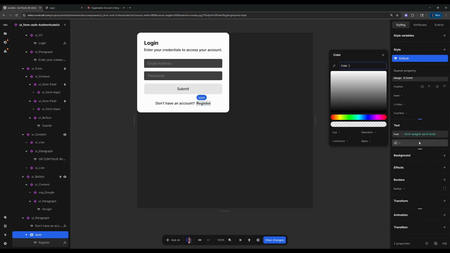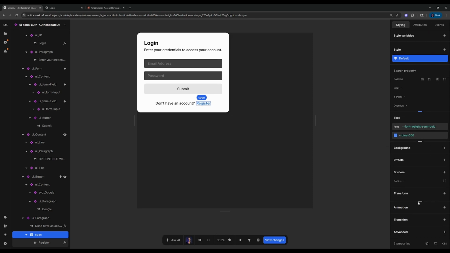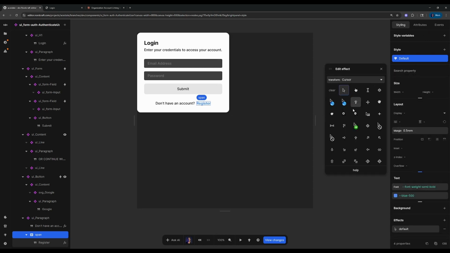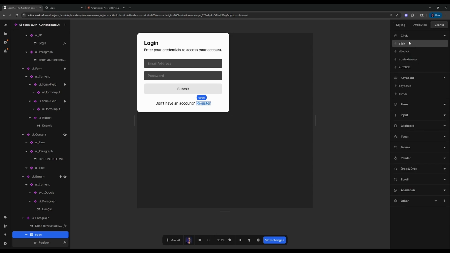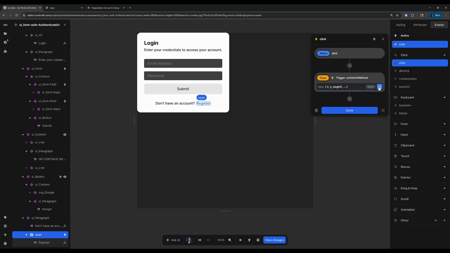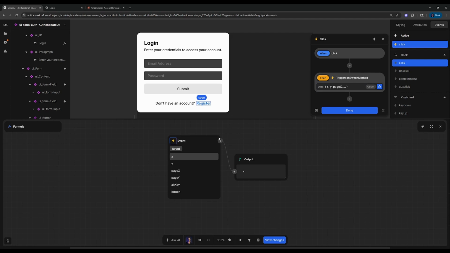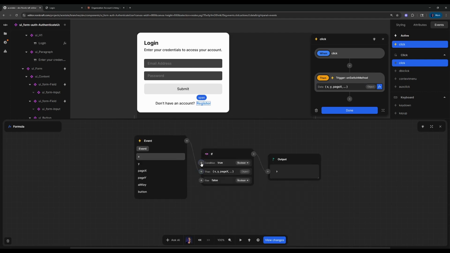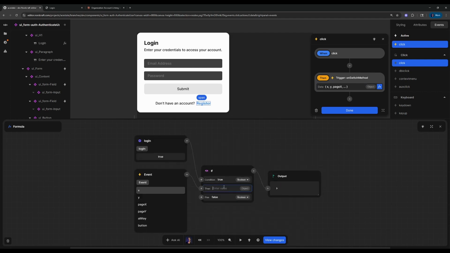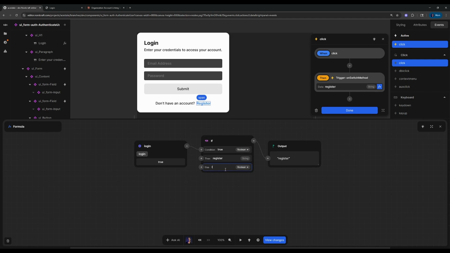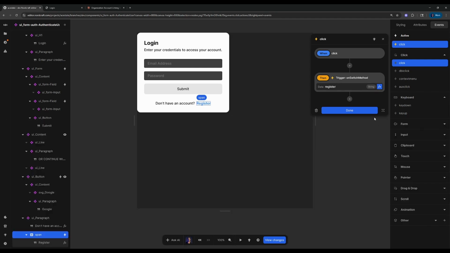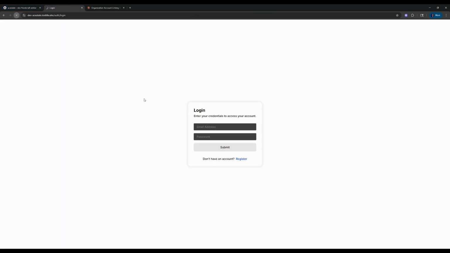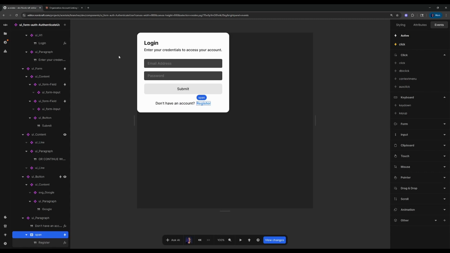I think I also had it as a blue color. And the cursor, I'm going to do pointer. And then on this click, then we're going to do switch to, damn, I should copy that. If login, this will be register. Otherwise, this will be login. Cool. There we go. All right.